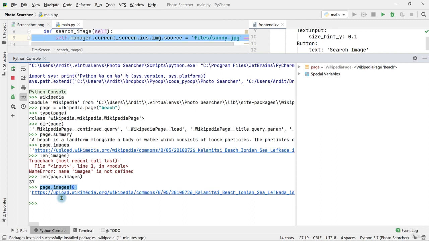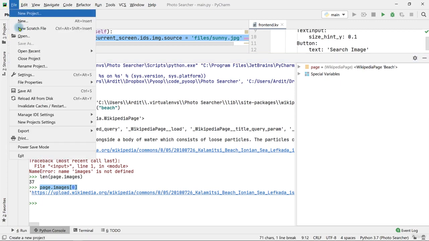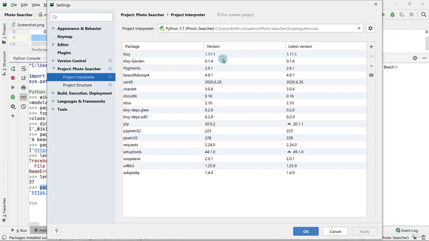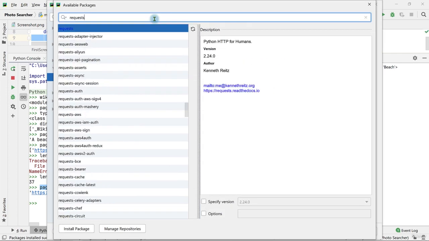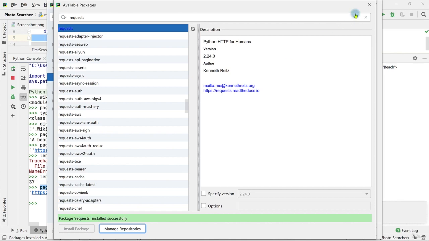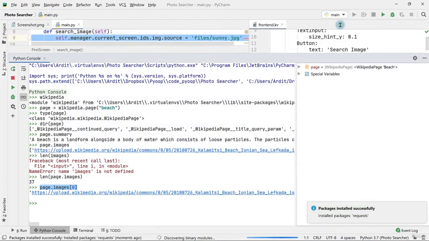To be able to get the actual image on our local project directory, we want to apply some code that downloads a file given a link, a URL. How do we do that? We do that using the requests library, which you can download from the settings, project interpreter, add a new library, requests, like that. That's the library. Install package and close the windows.